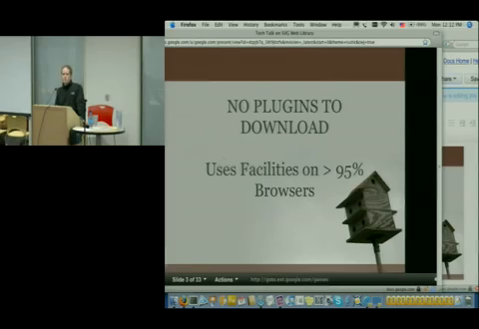One thing that's really important to remember is that there are no plugins to download with this. This is a JavaScript toolkit. We're cleverly using facilities that are already present on around 95% of the existing browsers, so we can instantly get coverage. We've targeted a huge slew of browsers: IE 6, 7, and 8, Safari, Firefox. So you can start to deploy SVG content across most of the installed base.